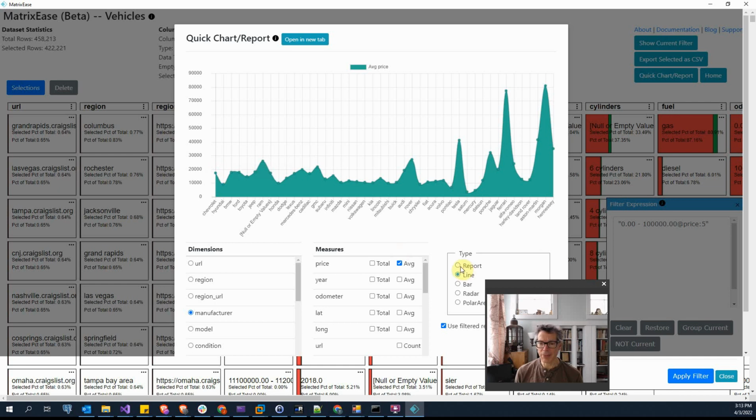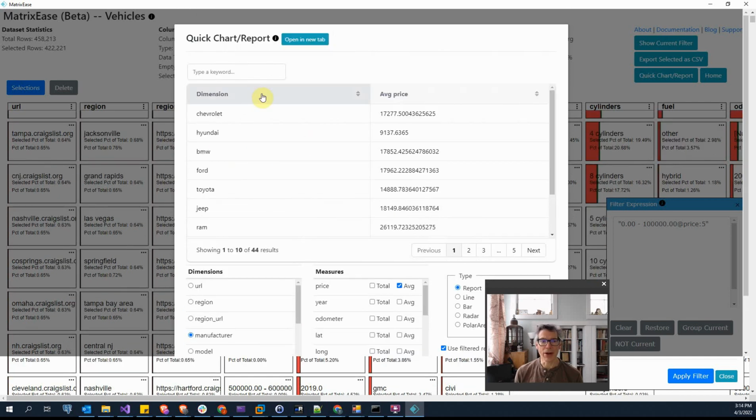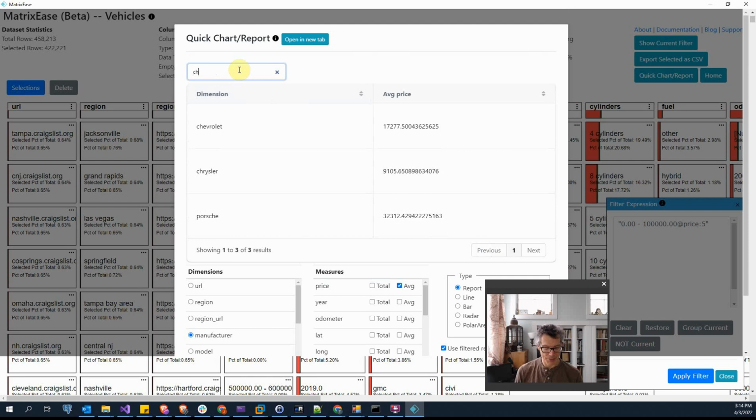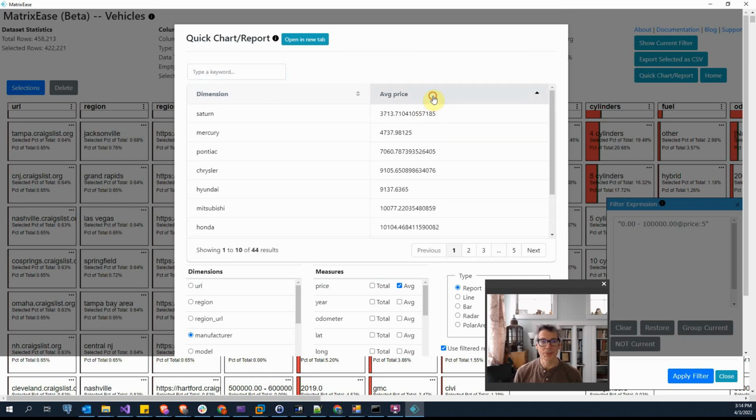I can also quickly make a report on this data so I can narrow in on my data. I can do searches, sorts, etc.